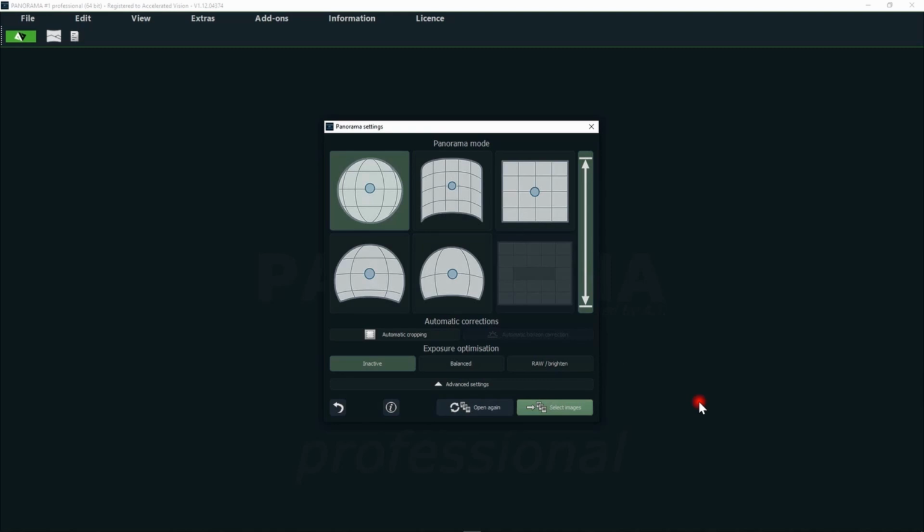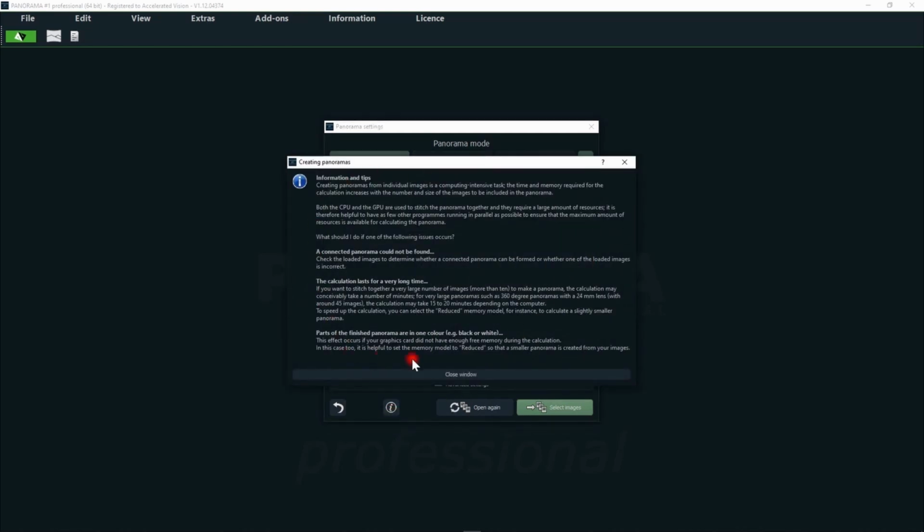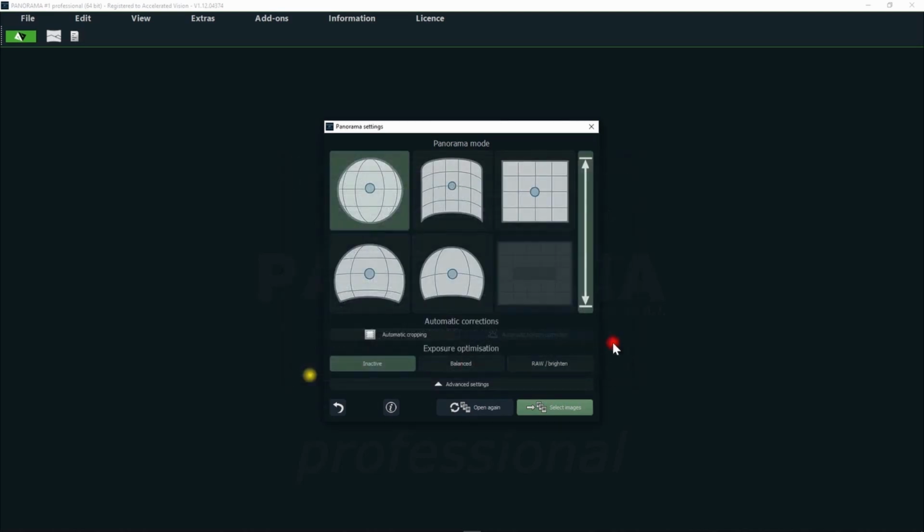If you ever have problems with the panorama, if the calculation takes a really long time, or if you get a panorama back with missing parts where some areas in the image are just white, you can click the eye down here. This area then immediately shows you some of the possible issues that can occur. For instance, the images may not be recognized as belonging together if the overlapping areas are too small, or the graphics card may not have enough memory. You may then just get a white image, and that's what's listed there. Feel free to have a look.